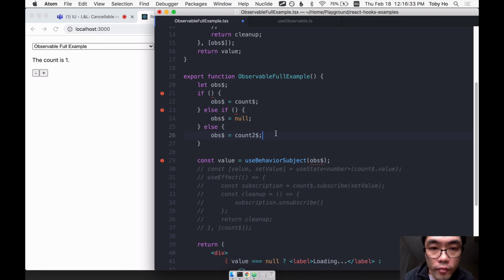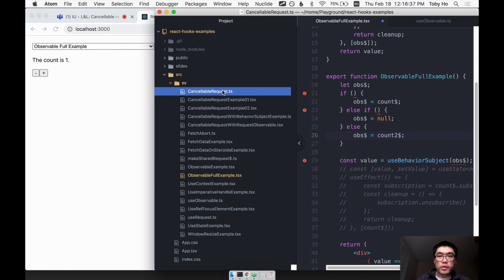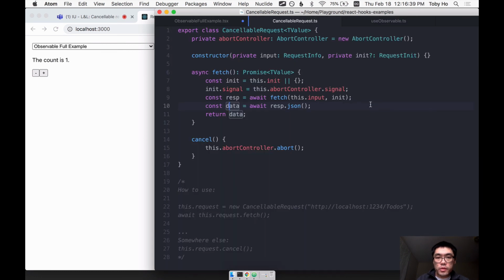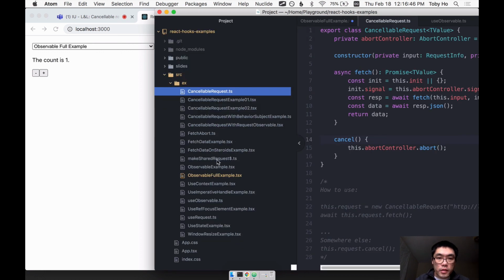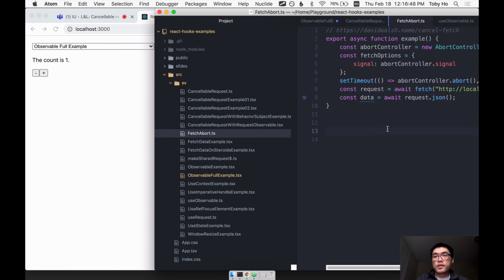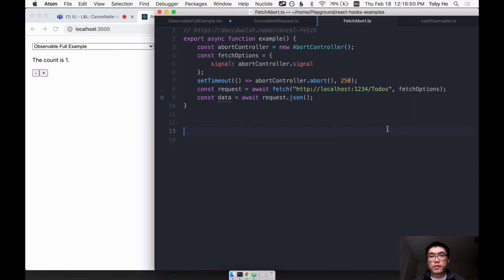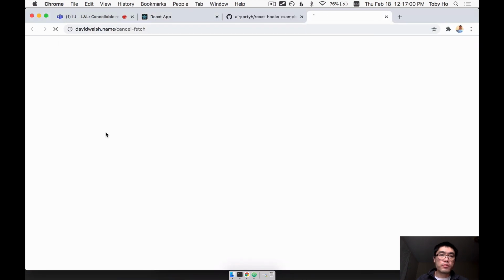Okay. So now I want to talk about cancelable requests. Let's talk about this abort controller mechanism that you can use with the fetch request. And I learned this from this David Walsh blog post.